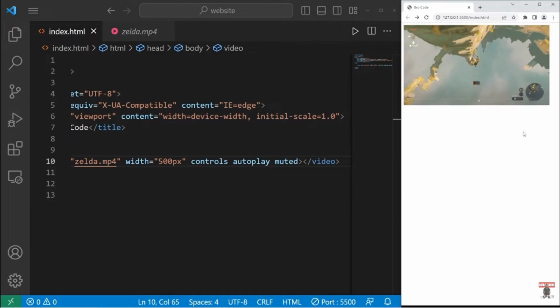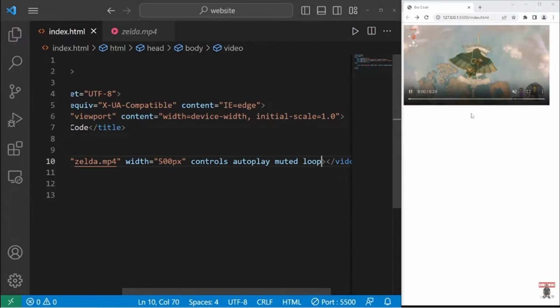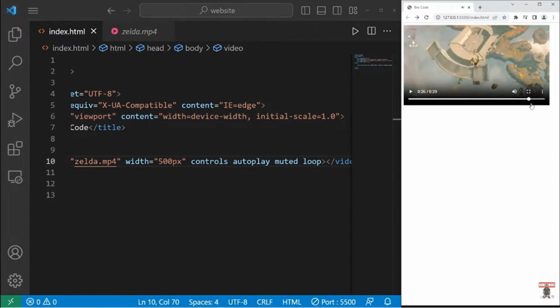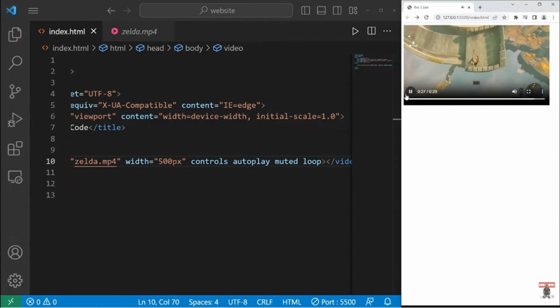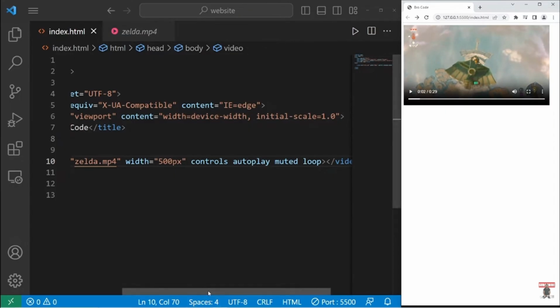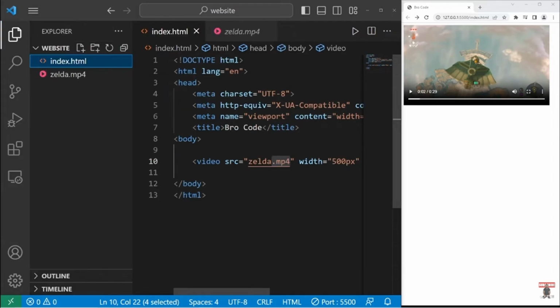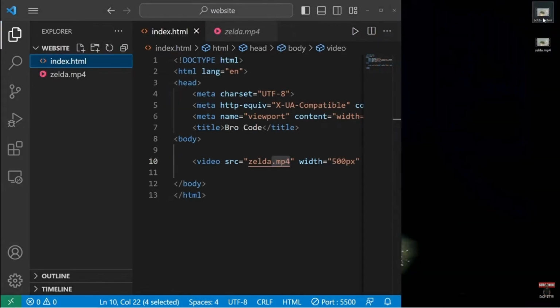Just in case somebody's web browser doesn't support this video file, you can add backups. I also happen to have a webm version of the same video. I'll place it within my website folder, then within the pair of video tags, we will add a source element. Take our source attribute, cut it, then paste it within the source element. You can keep all the attributes within the opening video tag.